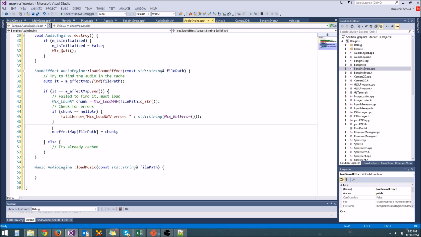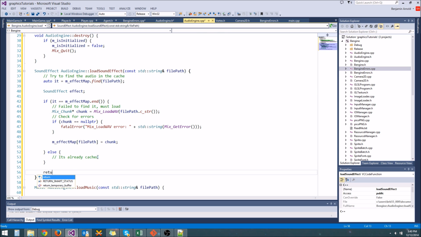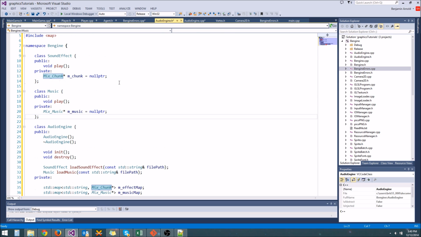And of course, this will create a node on the tree if it doesn't already exist and place that chunk there. And another thing we need to do, since we're returning a sound effect here, is we should probably create a sound effect. Sound effect, effect. This will be the effect we are returning. And here at the bottom, we will return that effect. And here we need to actually set the effect's chunk. So if you go up here to sound effect, it has this mchunk value here. Now we could write a setter function to actually set that.